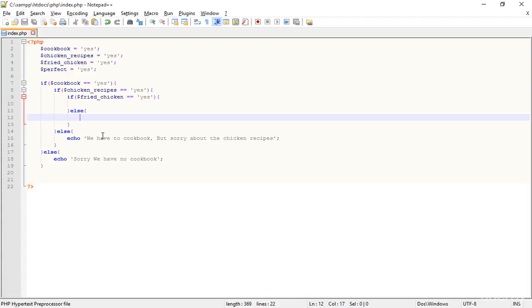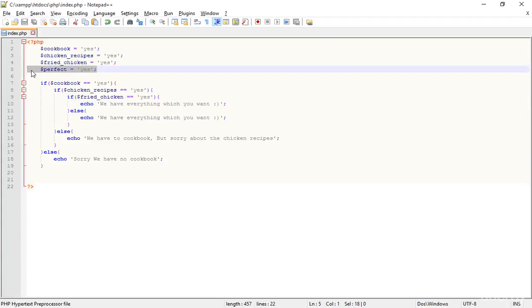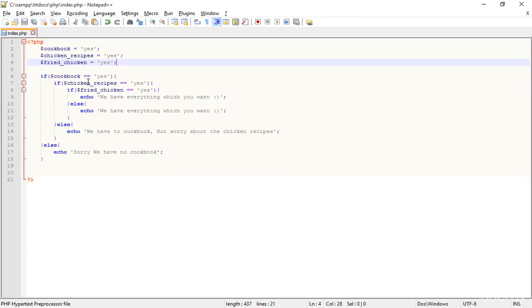we echo, we have everything which you want. Happy. Okay, this is now what should be here. This should be here actually. Right now I'm just copying this and pasting it here. Obviously the perfect wording is not really important. This is just an expression for the client.